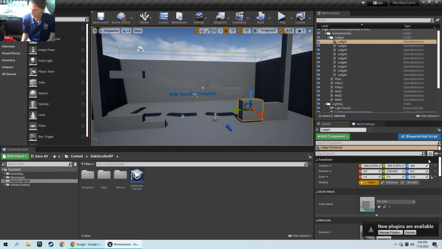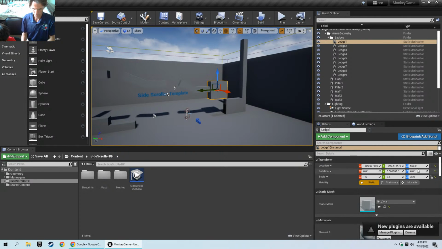Oh, you're going 600, huh? And then press enter on here. And there you go. You moved up 600. 600 centimeters is what they measured it in.